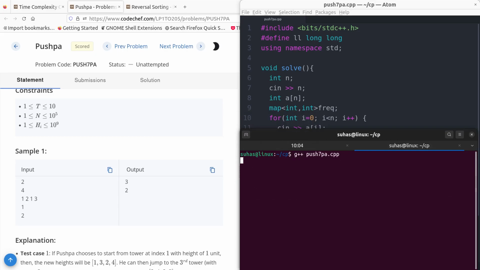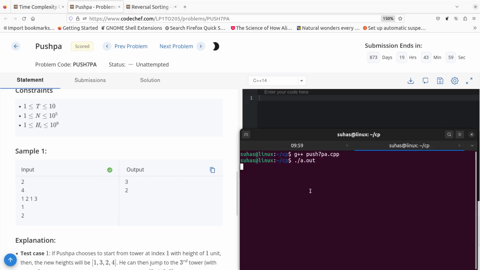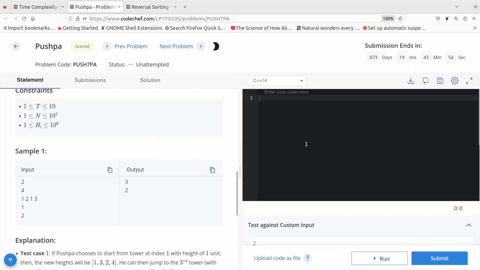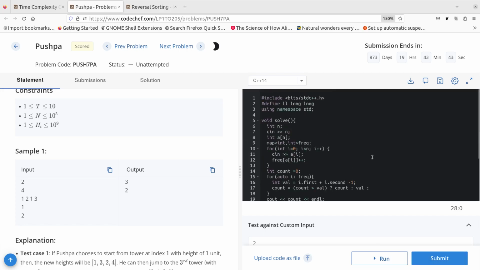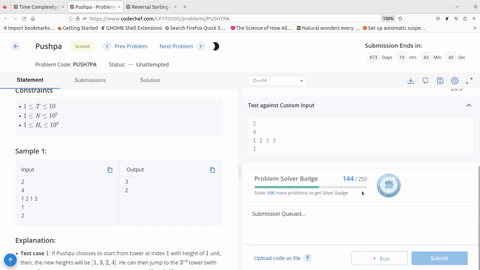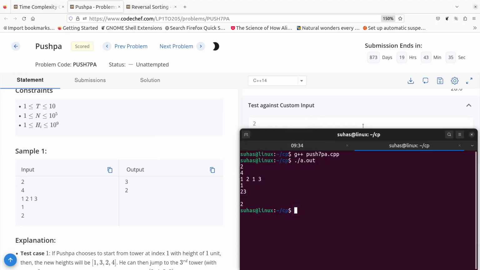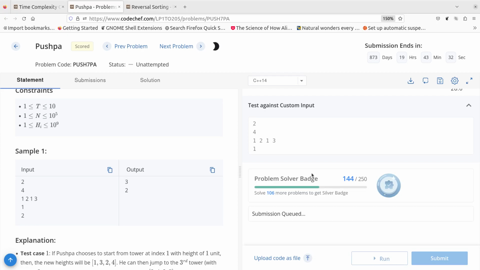Let's compile our code. Copy, paste our test cases, and we're getting 3 and 2. Let's copy this, let's paste it here, and let's copy and paste it here. Let's submit. And 10 more minutes are remaining. Currently running test case 2.